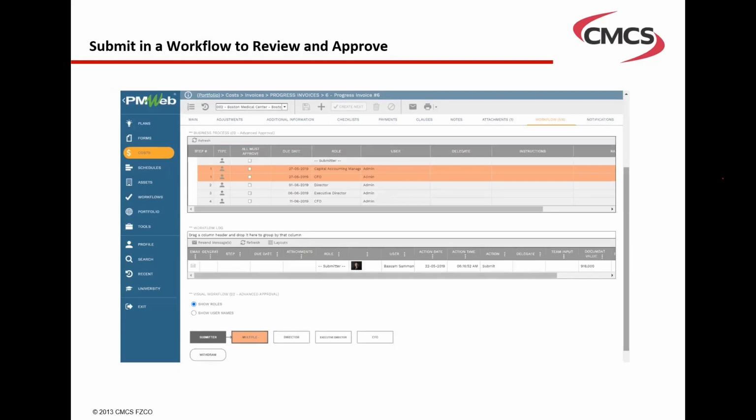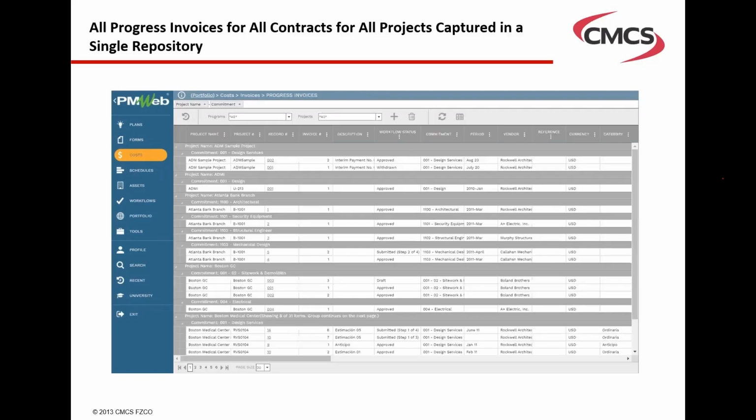And then you can put it in a workflow that has already been predefined for the progress invoice, and the workflow will have all the authority approval levels and will go in the cycle or the sequence of tasks that was agreed early on on how it should be done. So after being submitted, it will be reviewed and approved by the right team members. And then I can see all my progress invoices in one single place.